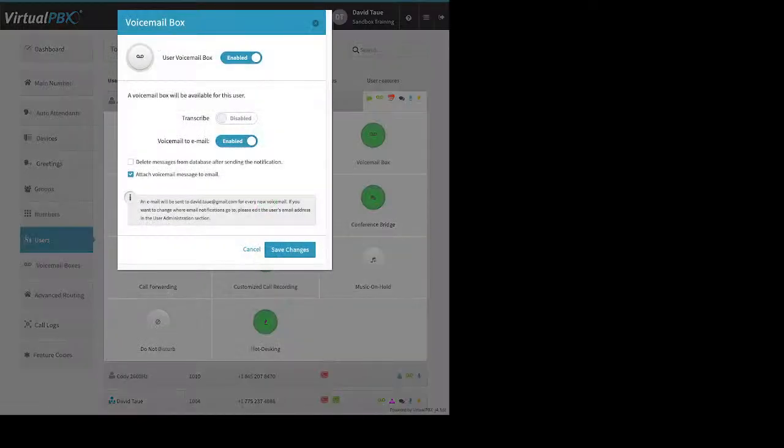Voicemail feature, by default, is disabled. It has voicemail to email enabled, meaning that when this person gets a voicemail, we send an email with an attachment, an MP3 file, they can double click and listen to it. Transcription is a plan-specific feature where the system listens to the voicemail and tries to type it out as best as it can into the email notification.